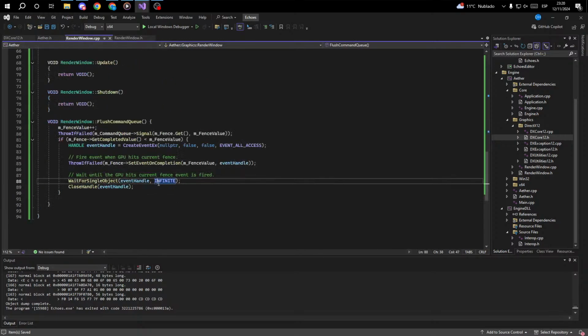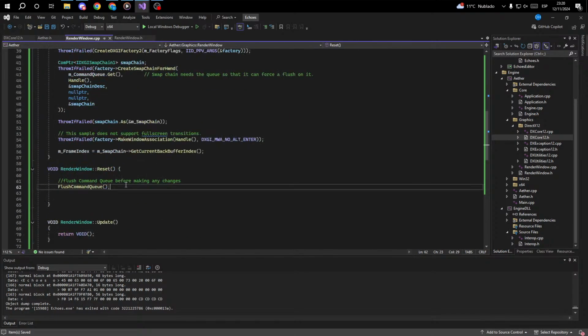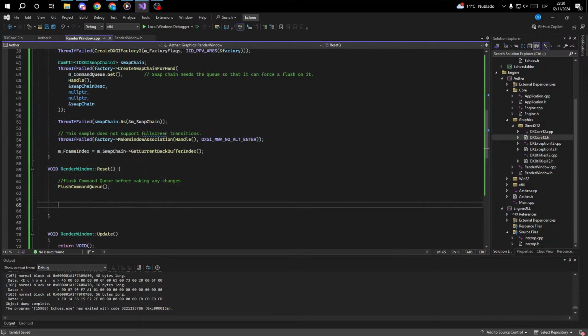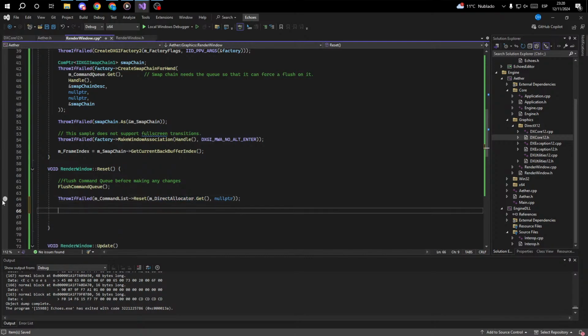Flush command queue. So the first thing we wanted to do was flush the command queue, which we should now have successfully done. The next thing we want to do is to ensure that the command list and the command allocator are also reset. We want these at their base level as well. So we're going to flush the command queue, and then we're going to reset the command list and the command allocator that is assigned to that command list.